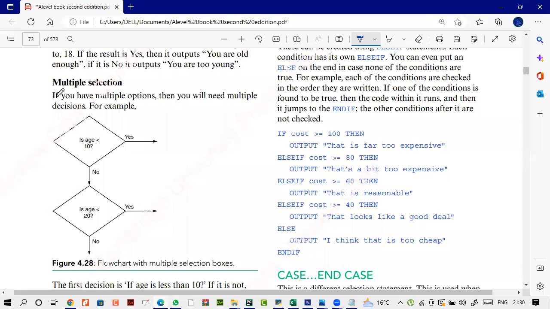Yes, sir. There could be multiple selections. For example, is the age less than 10? Yes, no. Is the age less than 20? I mean, it could be: is the age less than 10, and if so, is it a girl? No. It could be anything.